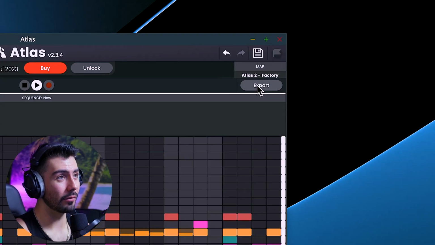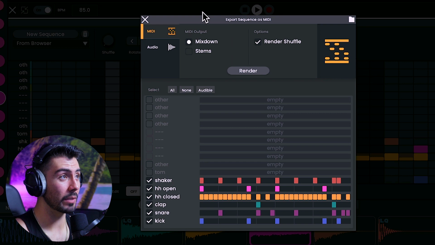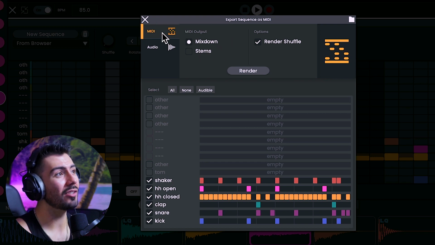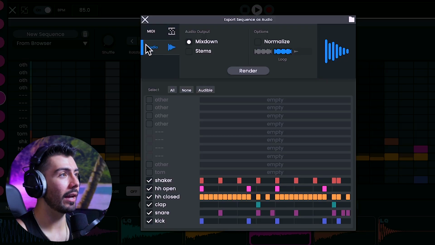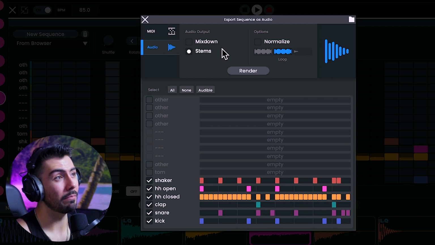So in the top right over here is going to be the export button, which you can also export the MIDI as well, with the mix down and even the stems. I don't want to do MIDI in this case. For me, whenever I'm creating a drum sample, I want to remain a sample. So I'm going to leave that as the audio. I do want the stems though, so that I can mix it properly. I don't want to normalize it, that'll change up the volumes completely. So now I'm just going to hit render.